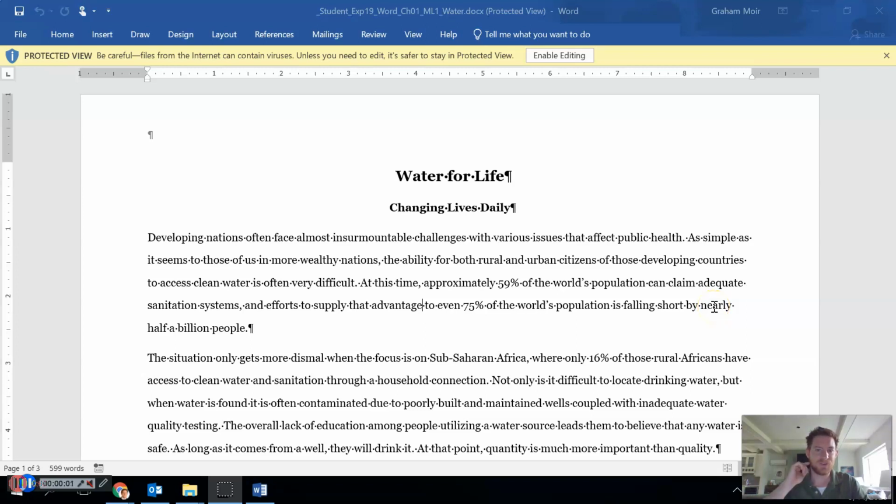Right, here's the instructions for the mid-level exercise 1, Water for Life. So I've downloaded the file, I've opened it up. You might see this protected view bar at the top. That's just kind of trying to protect you if you've downloaded stuff from the internet. I trust this, so I'm going to enable editing and get going.